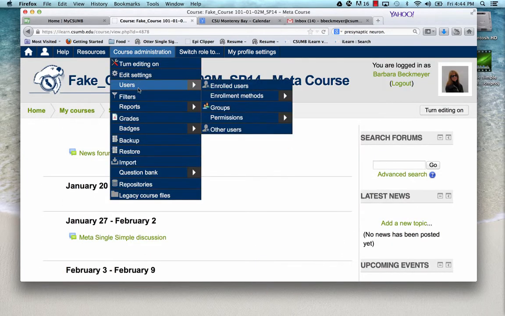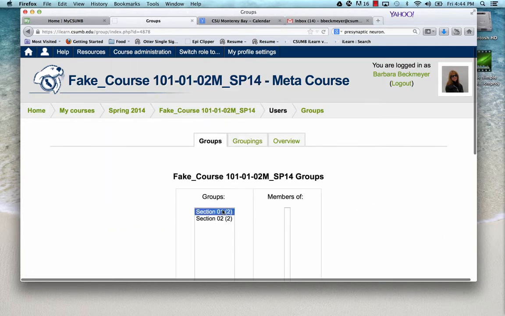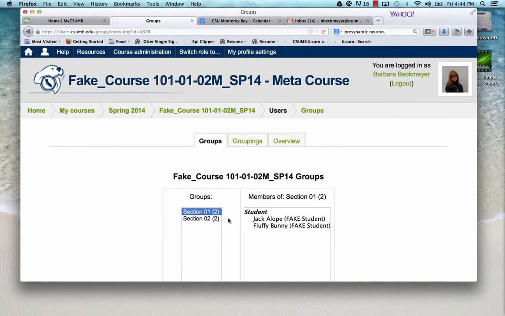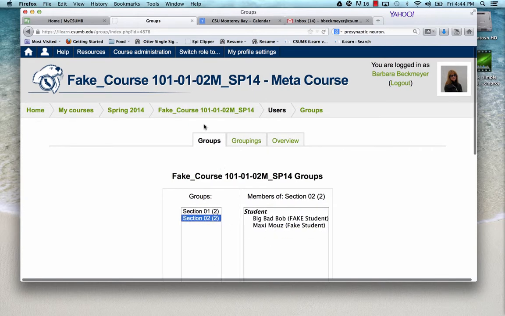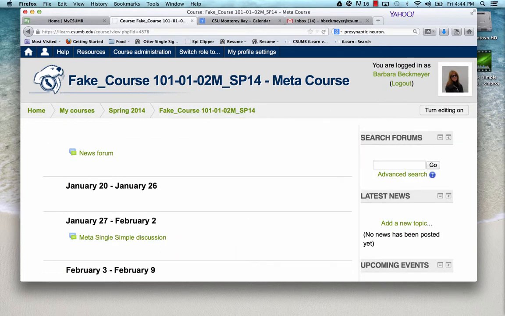Now what I'd like to do is go up to Course Administration, Users, and Groups so that I can show you there's my Section 1 group with my 2 students, and there's my Section 2 group with the 2 students. And you can see Big Bad Bob is one of my students. So I'm going to pause the recording, and now I'm going to go in as Big Bad Bob so that you can see what he sees.